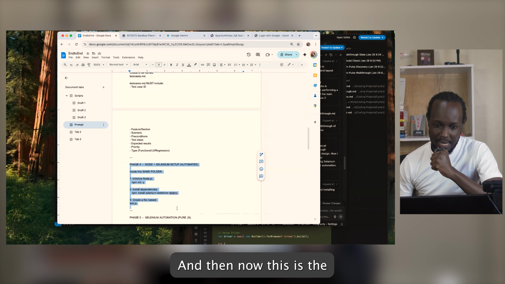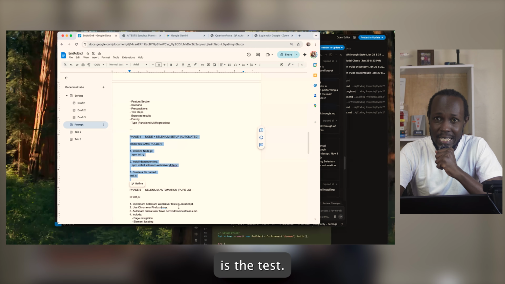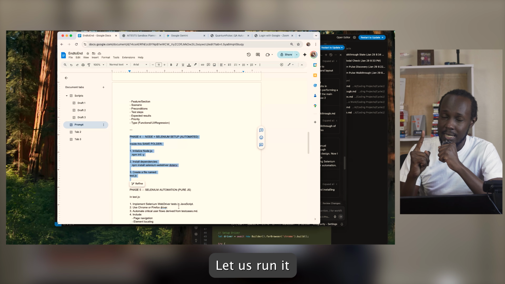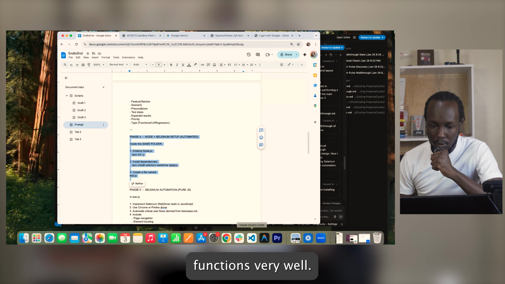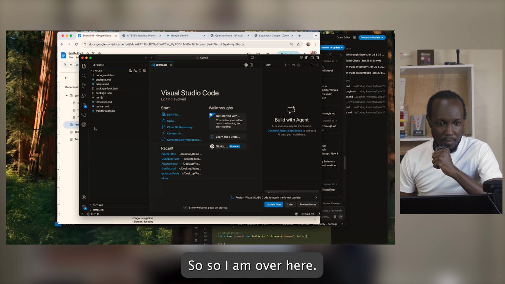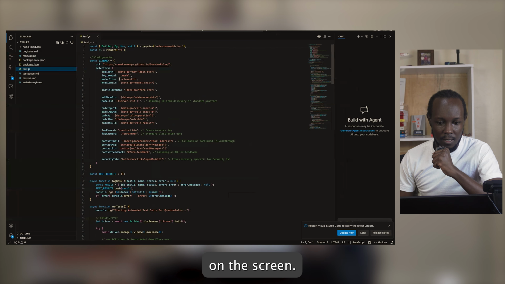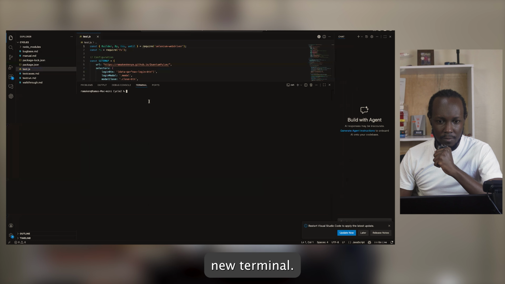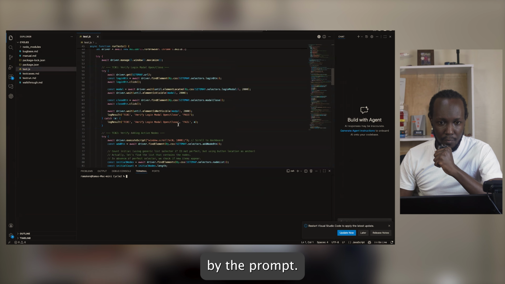And then now this is the automated test. So the final result that it produced is the test. Now let us run it, so that we can see if this automated test can function. I am over here. This is what it produced, as you can see on the screen. I'm just going to go to the terminal, new terminal. So this is what was produced by the prompt.